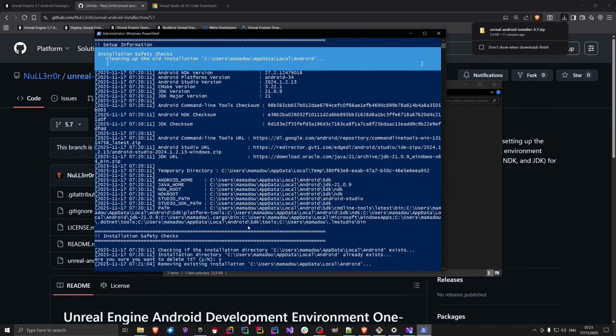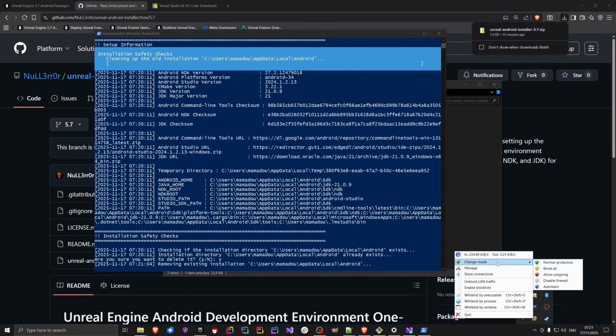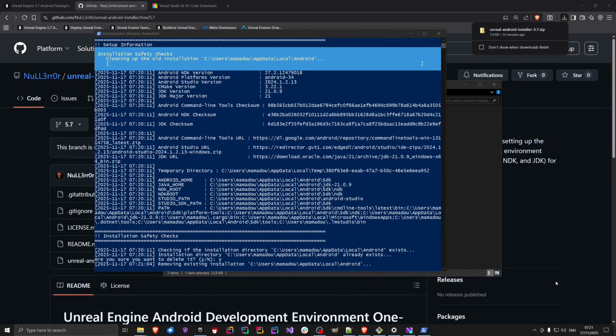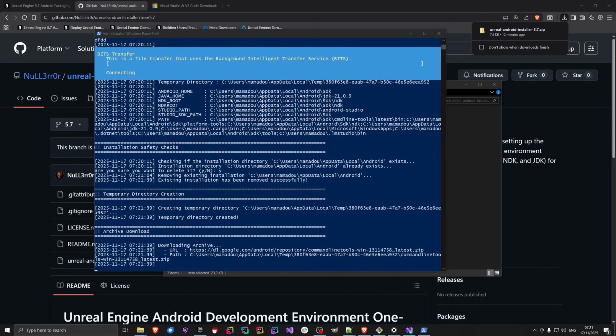So it's going to clean up. As you can see here at the top, it shows you what it does. It's going to first remove my installation, then install everything from scratch. But I think I have a firewall, so I'm going to temporarily disable it, because it's probably going to conflict with this script. So make sure if you have a firewall, you allow it to download things. For now, it just starts cleaning up the old installation.